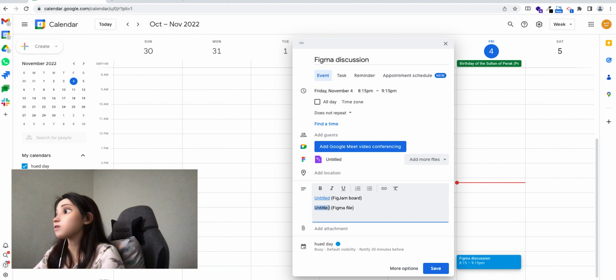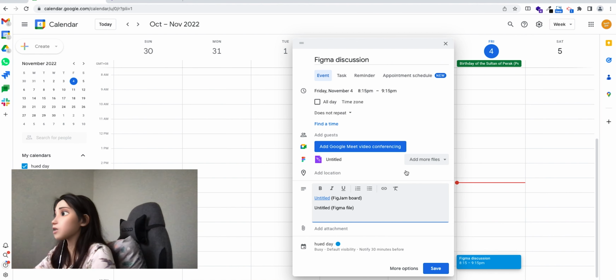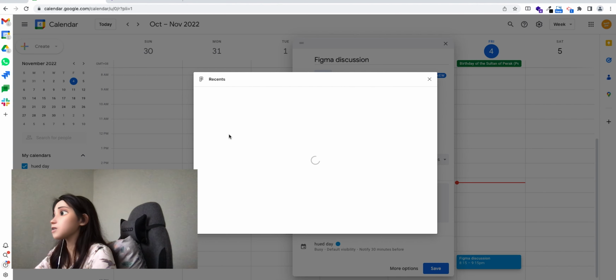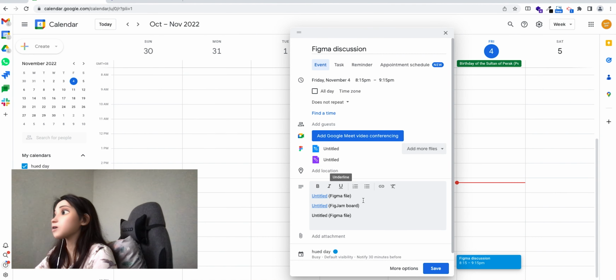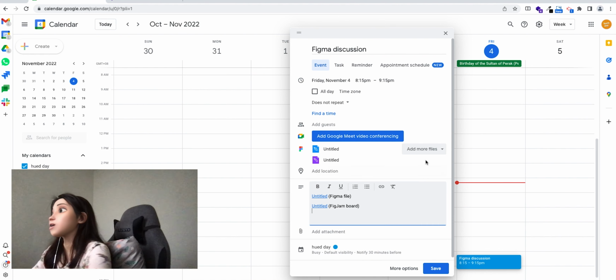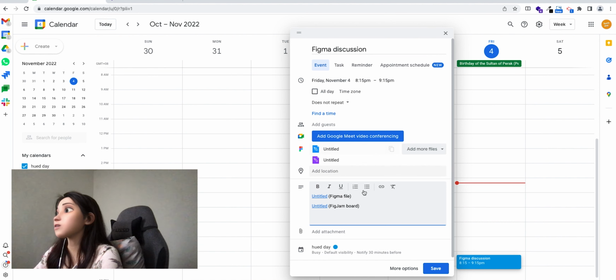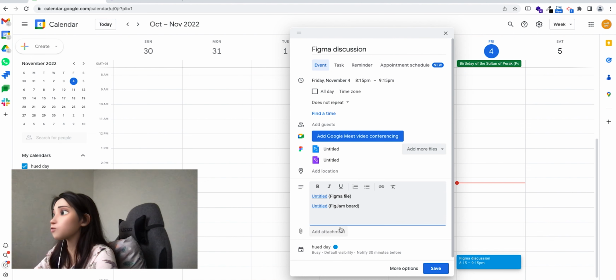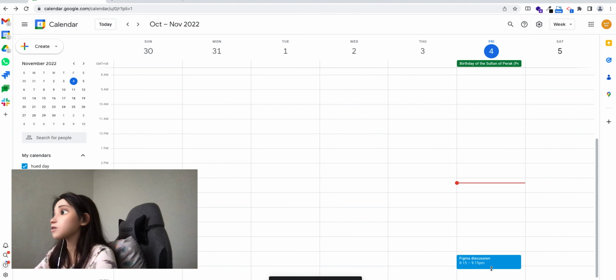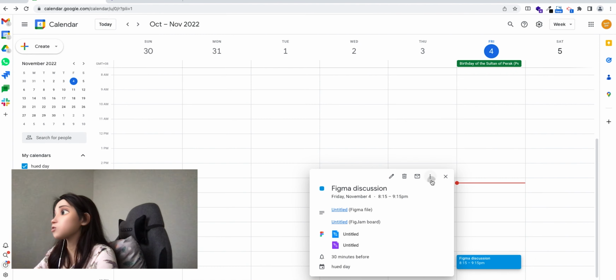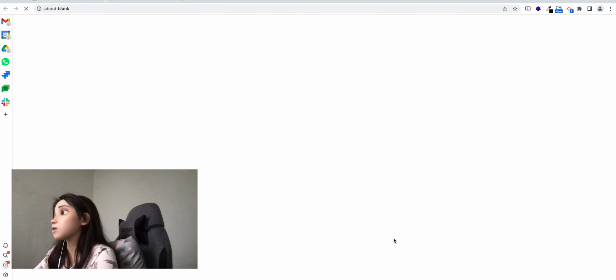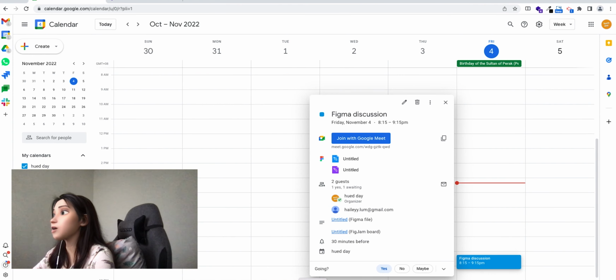I have a Figma board and a Figma file here. If I click here and Figma, okay, it doesn't work if you attach both. Let me try to add more files. Untitled. Yep, you can do it, but the first time cannot. Maybe you have to add your FigJam first and your Figma design file second. Not sure, but at least we have these two files right here, and save. When you click back on your discussions, you can see the file is attached here. Let me share to someone. The person will get this invite as well.